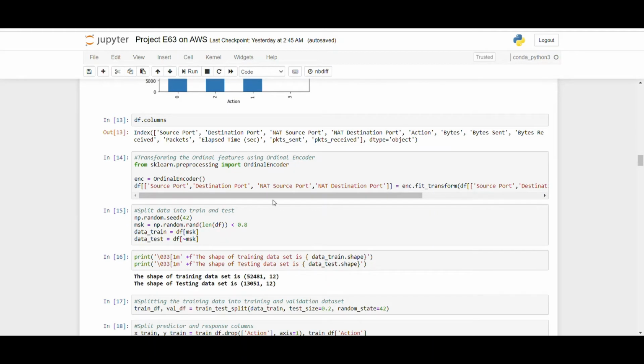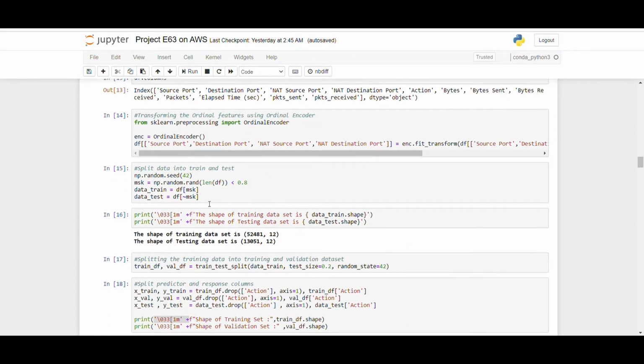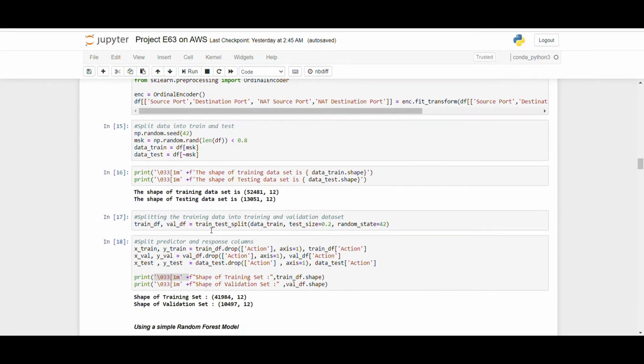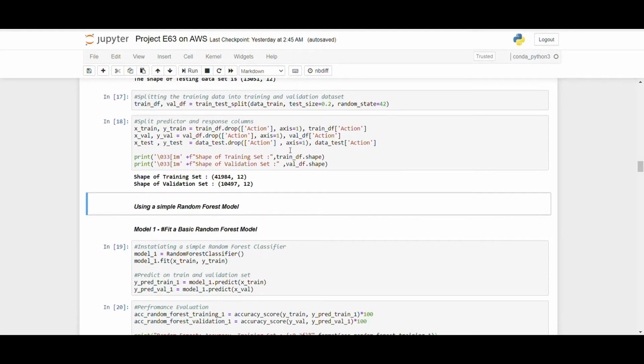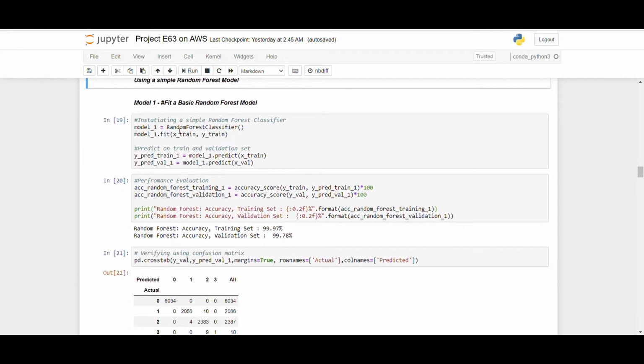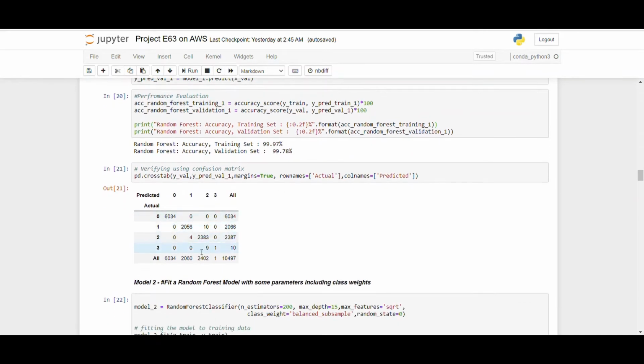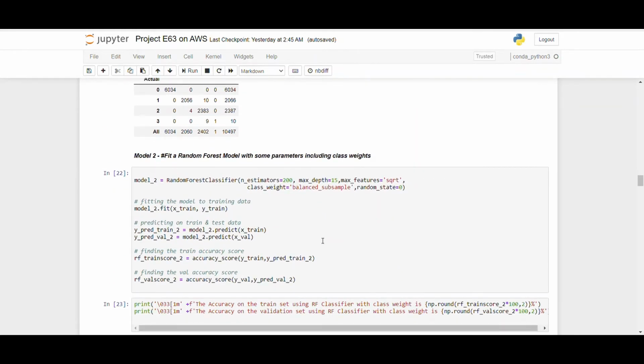Similarly, the columns source port, destination port, NAT source port, and NAT destination port are ordinal numbers. They are not continuous, so we use ordinal encoder to convert them. Then we split the data set into test, train, and validation sets. We then split the predictor and response variables for all the data sets. Then we start off building a basic random forest classifier model and verify its accuracy. We also generate the confusion matrix.